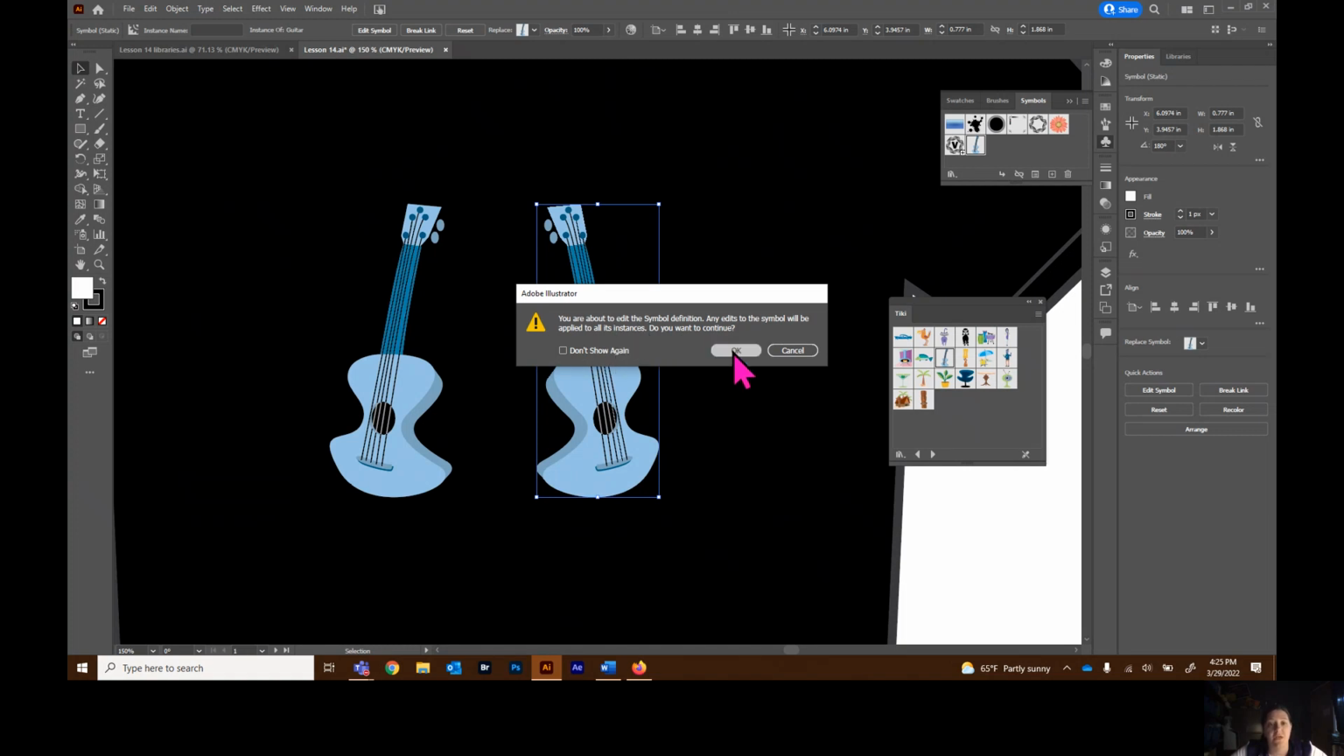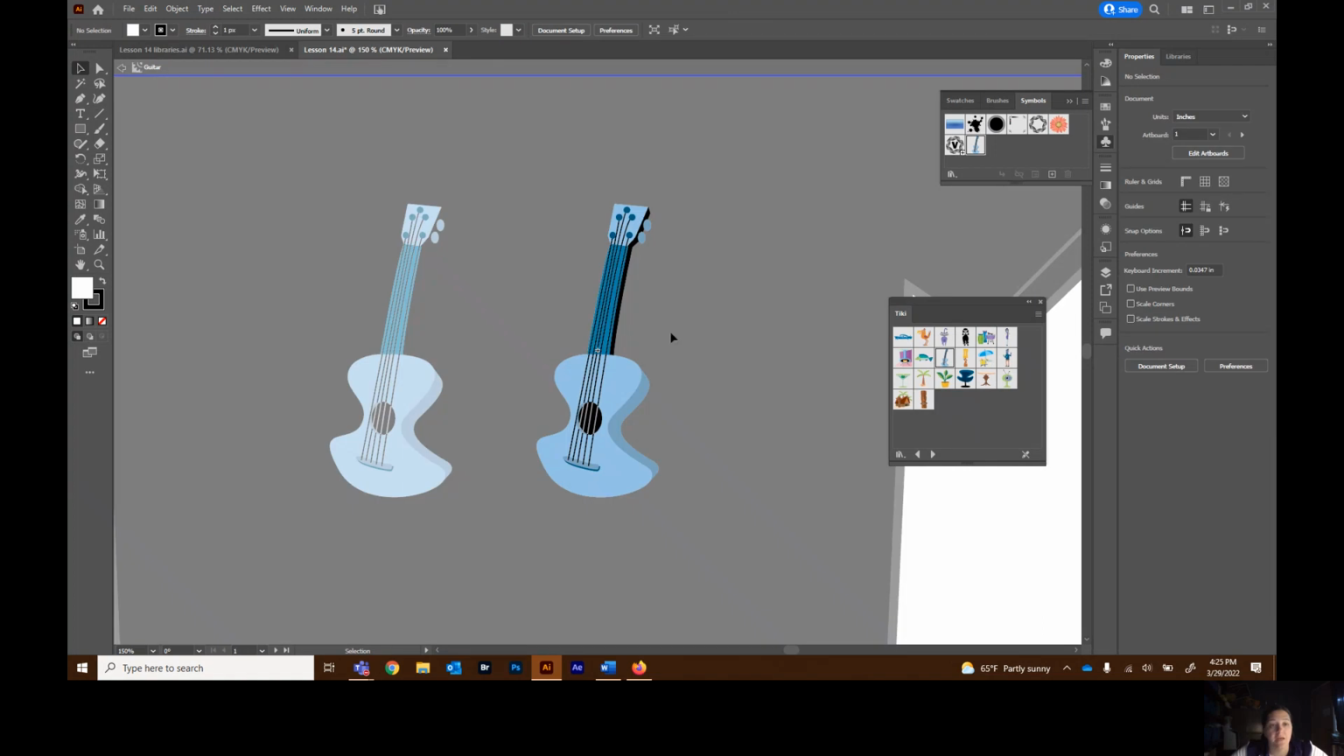That's what I'm talking about. So I'm going to hit OK. Now it flips it back over. It's not permanent. It's just because that's the way the symbol originally looked.